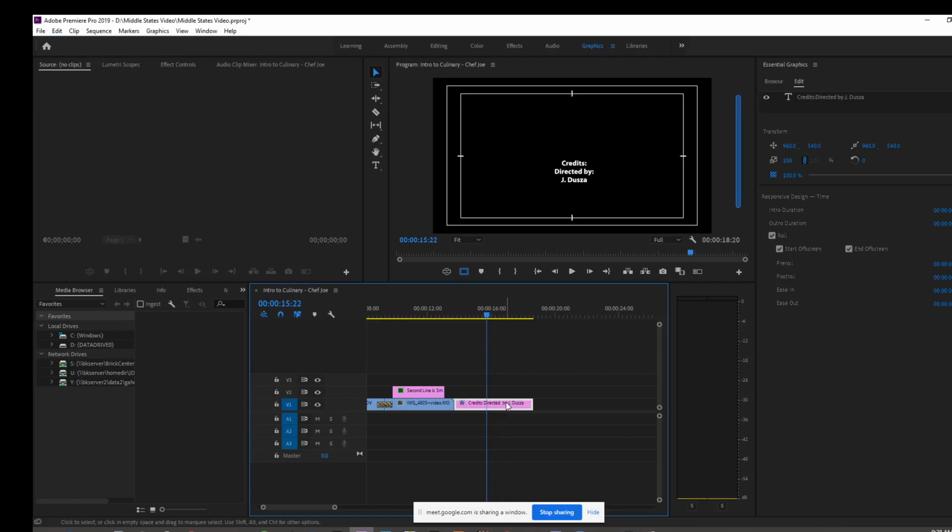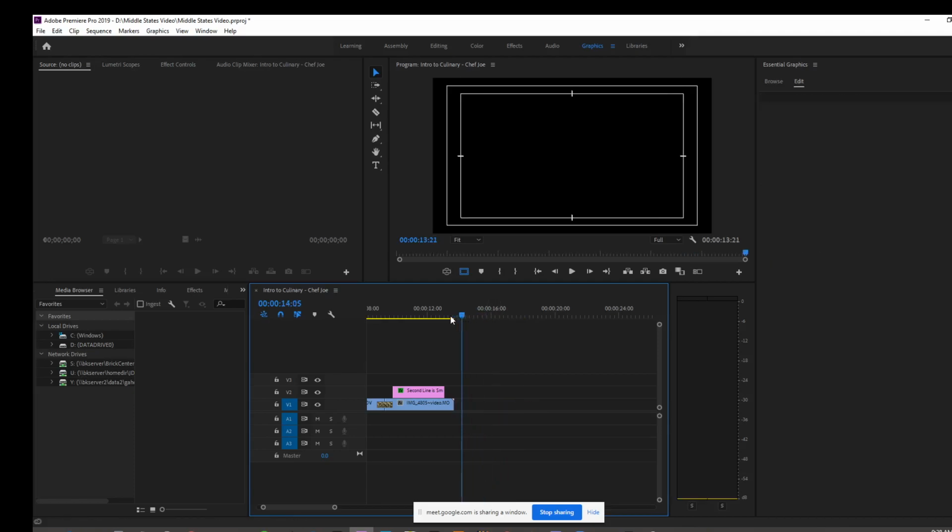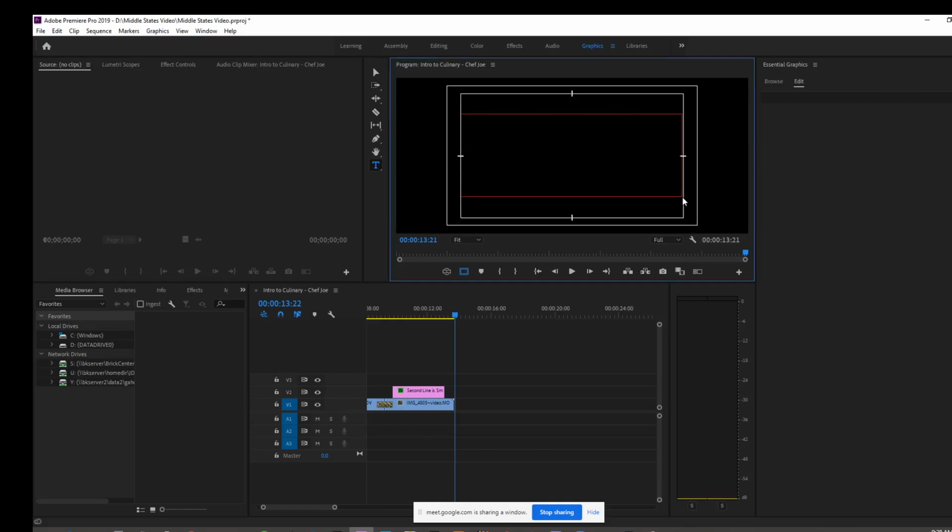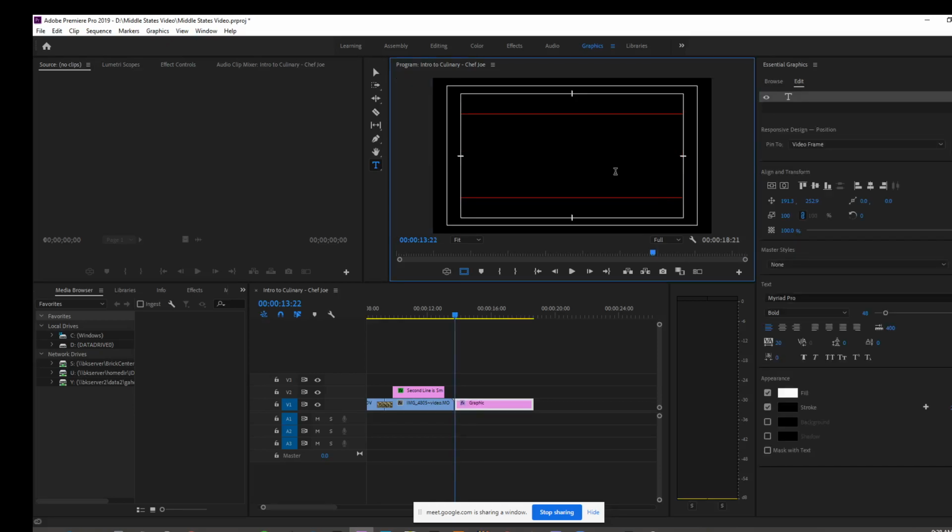I'm going to go through this again with you all, so that you can actually have your credits at the end, and then you fill in your pieces. Start by moving your playhead to the end of your timeline, and then select your text tool, and draw a box within your title safe area. Any questions on that so far? All right, then I'm going to start typing.